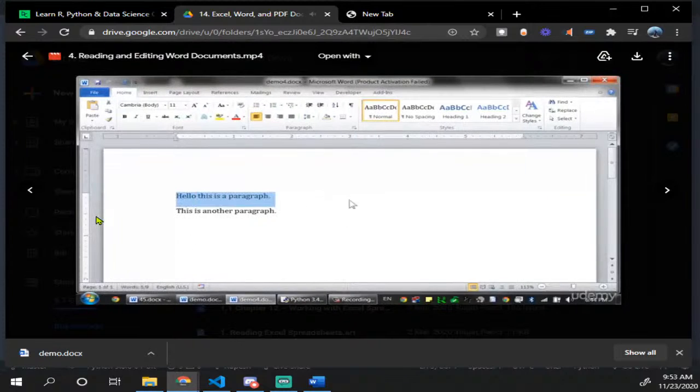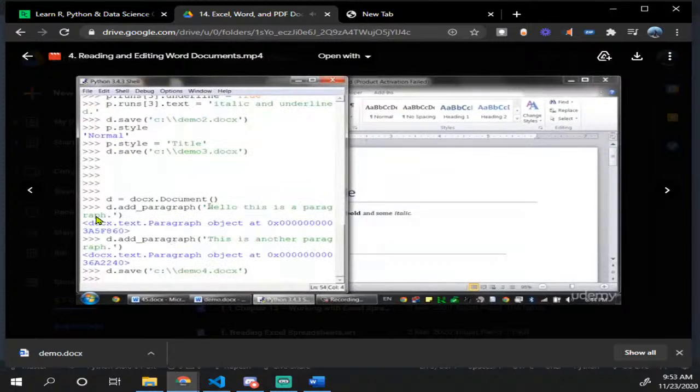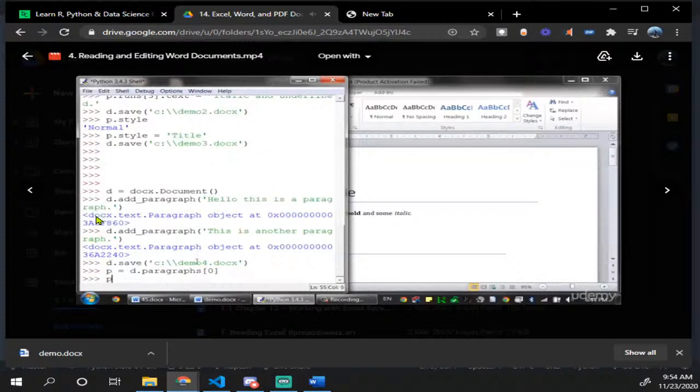You can see this is one paragraph, and a new paragraph starts by pressing enter, so this is the second paragraph. Now let's say I wanted to add some more text after this, hello, this is a paragraph. Let me find that first paragraph object from the paragraphs list in the document object. That'll be at index 0. I'll save that to the variable p. And here I can just call, just like document objects have an add_paragraph method, paragraph objects have an add_run method. And I can just say this is a new run.